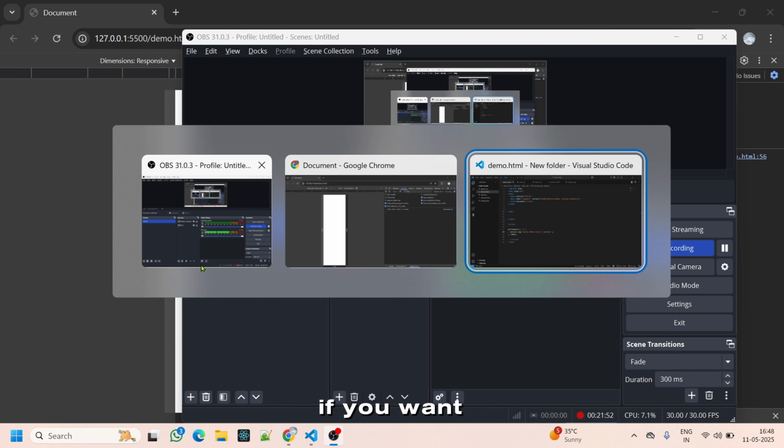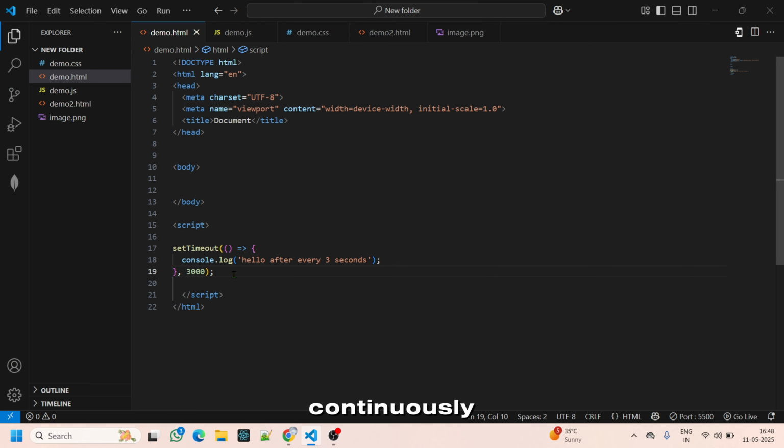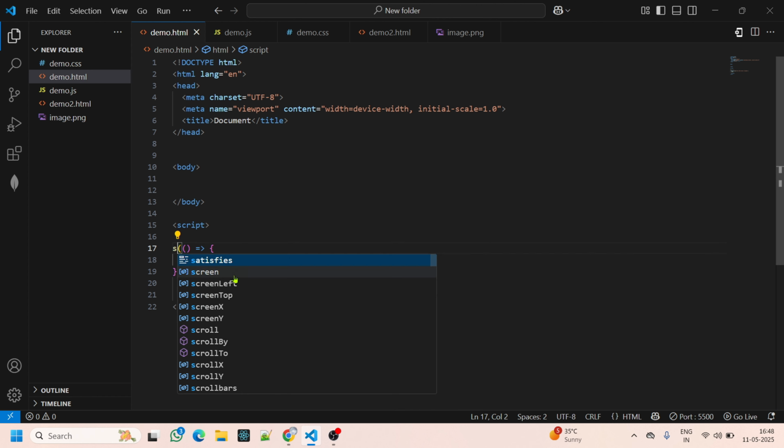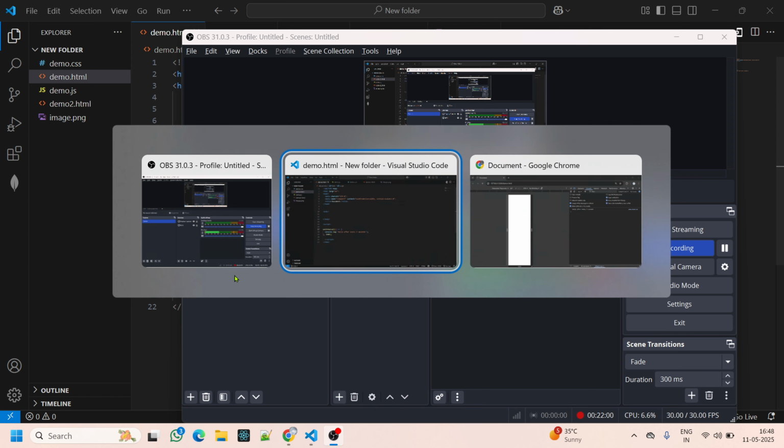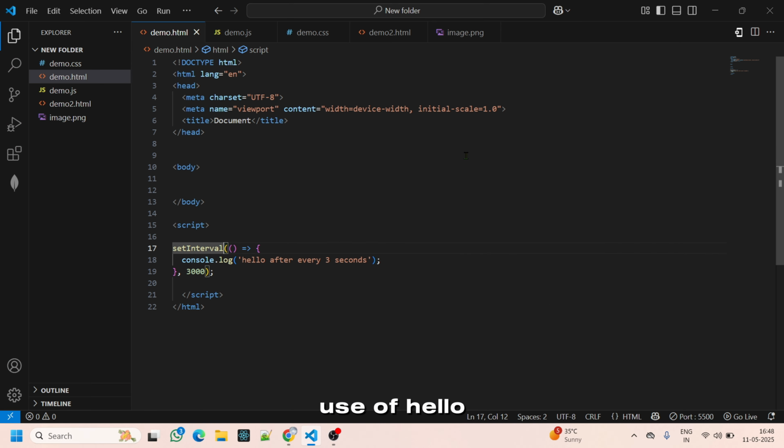If you want to display the message continuously after a period of time, like interval, set interval. 1 to 3, hello was printed. Here we can see the 2 number, 3 number. That means every 3 seconds the message was printing. This is the use of set interval and set timeout.